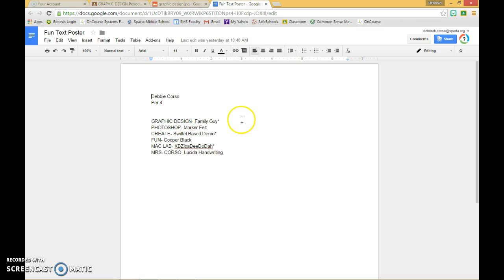So you're going to set up your Google Doc. The first line is going to be what your theme is going to be, and then you want to create either 4 or 5 words or very, very short phrases indicating some things about that theme. So we have graphic design, Photoshop, Create, Fun, MacLab, Mrs.